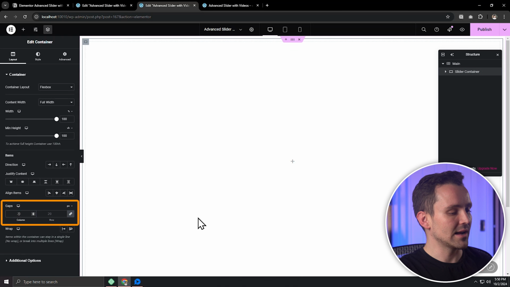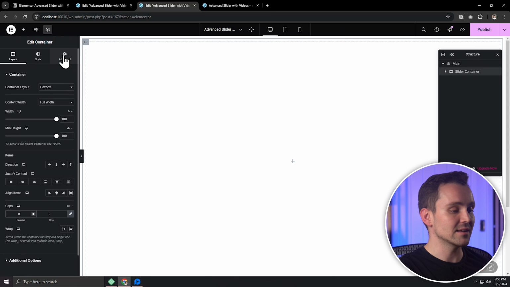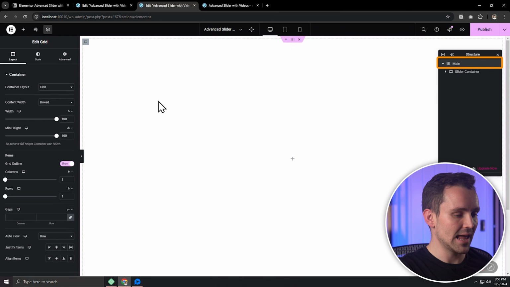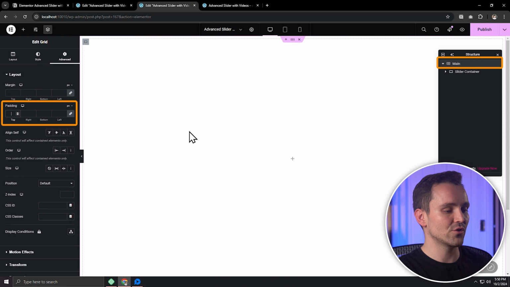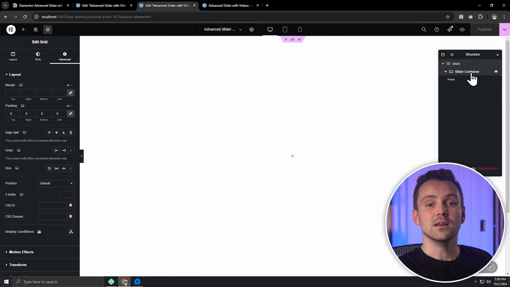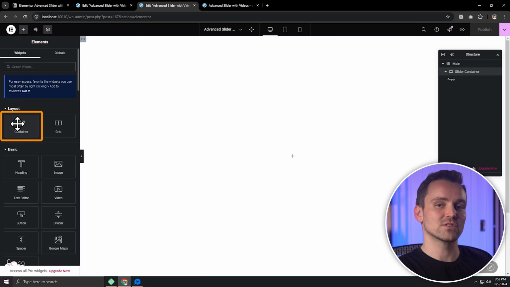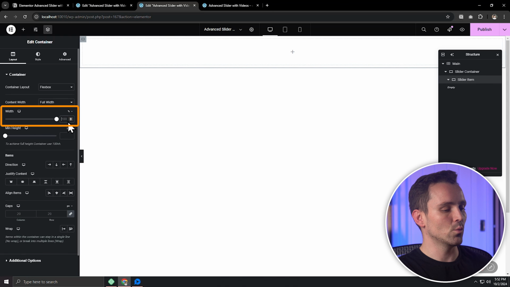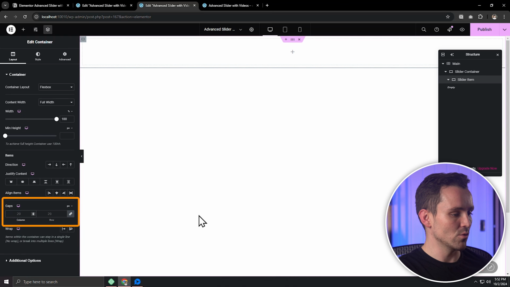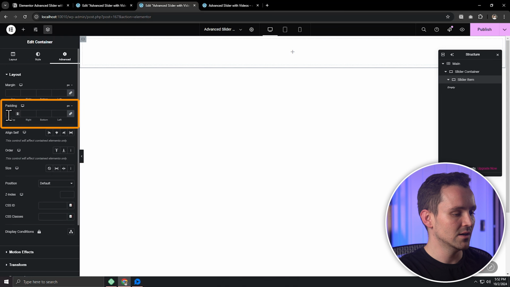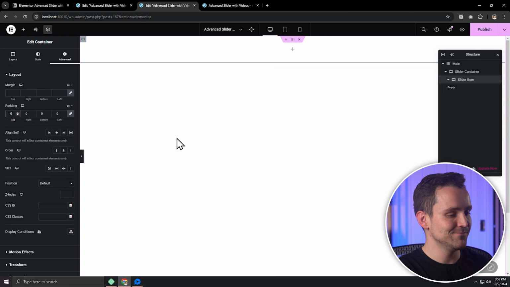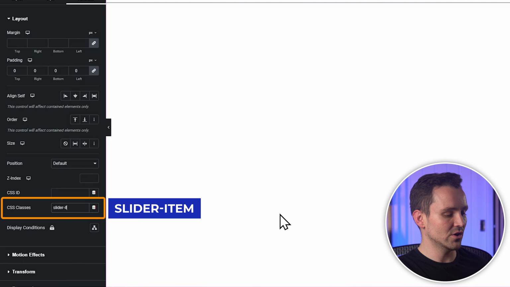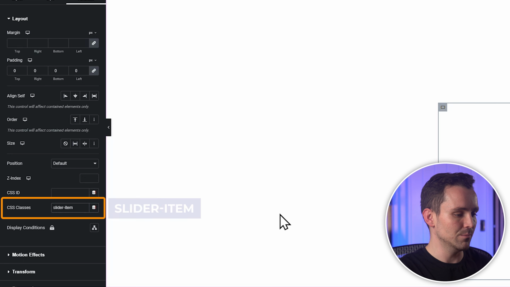Let's clean things up by giving the container 0 gap and 0 padding as well. This removes any extra space that might mess with the layout. Apply the same settings to the main container as well. Next, we'll add another container inside of the slider container and name it slider item. Then set the width to 100% with 0 gap and 0 padding as well to make sure it stretches perfectly. Now let's add the CSS class to it and call it slider-item just like the name.